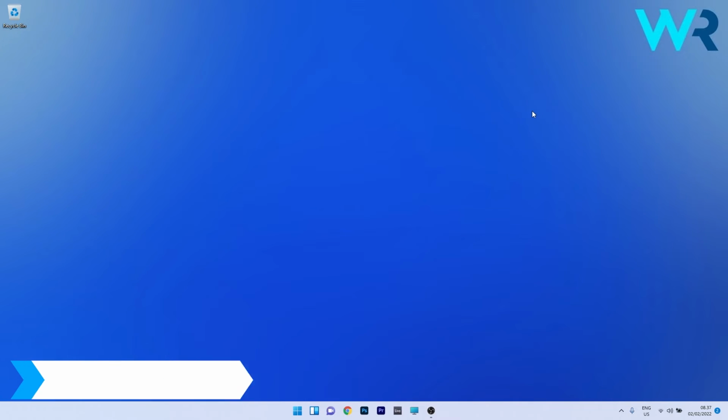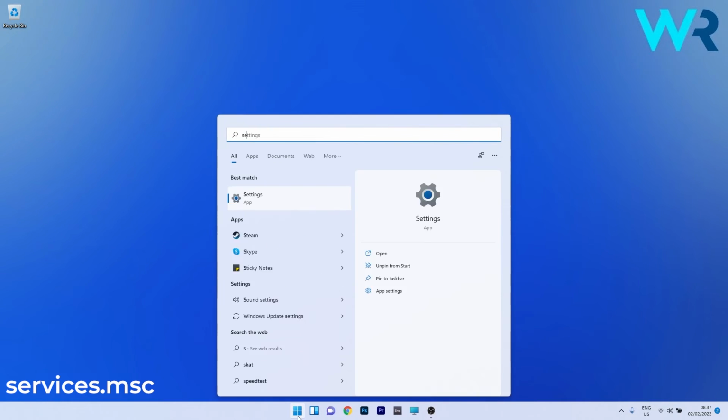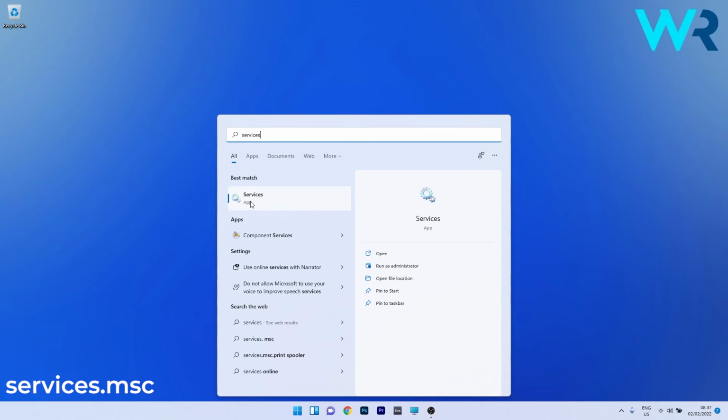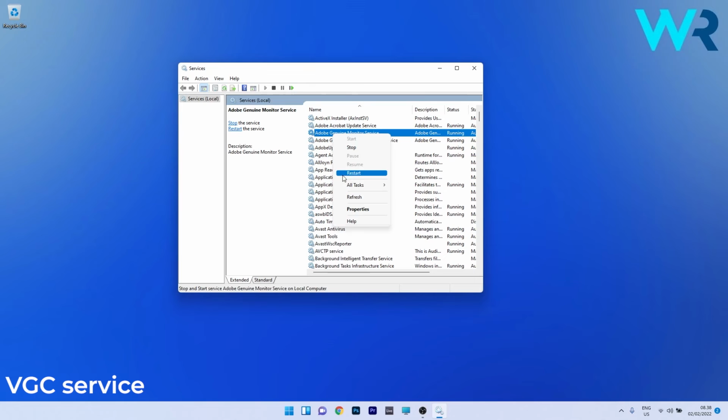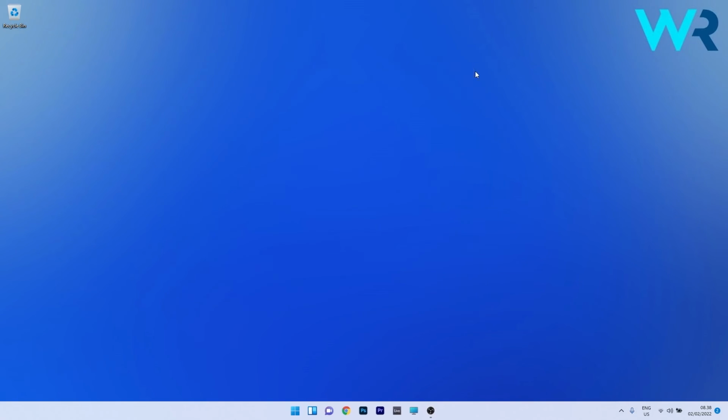Another great solution is to restart the VGC service. First of all, what you have to do is press the Windows button, then simply type services.msc and select it as a search result. Personally, I don't have the Valorant game installed, so this service might not show up. But what you have to do is similar to what I will show you. So what you have to do is simply scroll down and locate the VGC service, right-click on it and select the restart option.